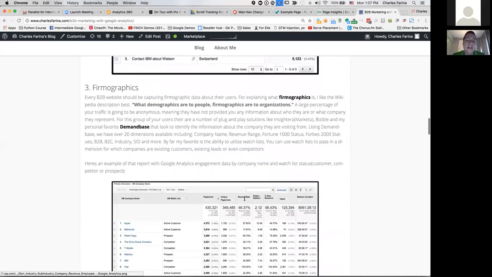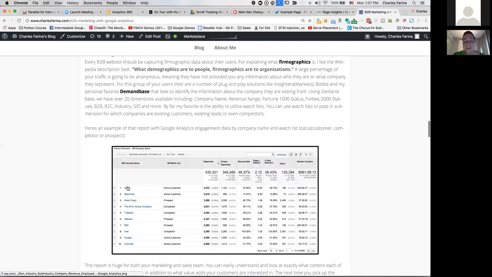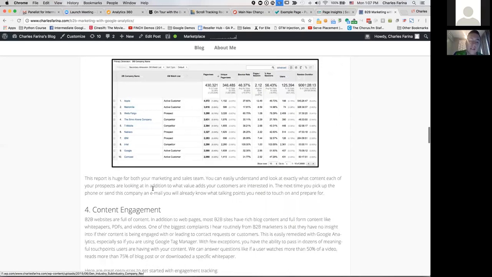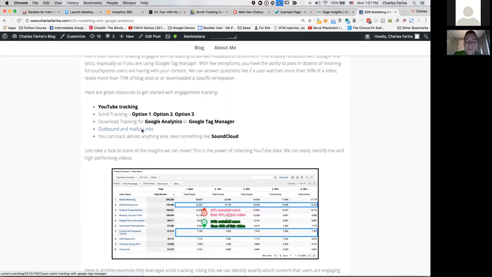If you're B2B, Demandbase or Insight Terra or Marketo have plugins to actually do lookups. So you can actually tell what companies are visiting your website, which is another great use case. And then here's a bunch of additional stuff on content tracking. So those are already in my slides, but you can see that here.